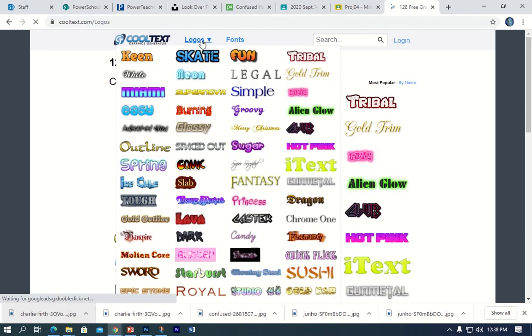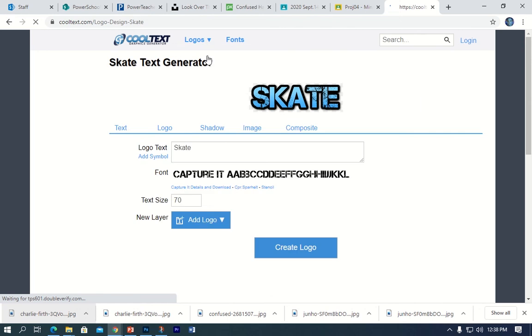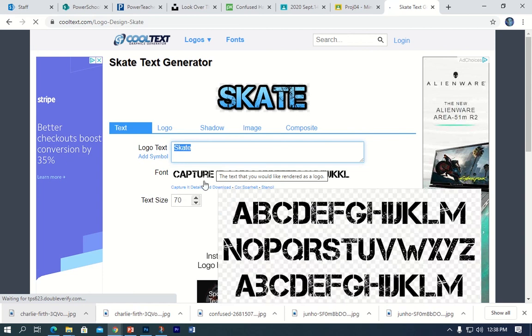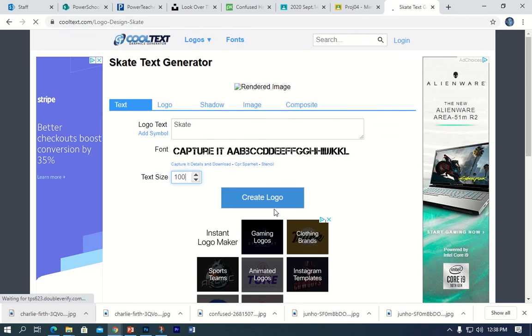So let's just go to logos and click on the word skate. And we're actually going to make skate about 100 text size. You have to put in 100 for text size and hit the enter key. And what it's going to do is generate your font.